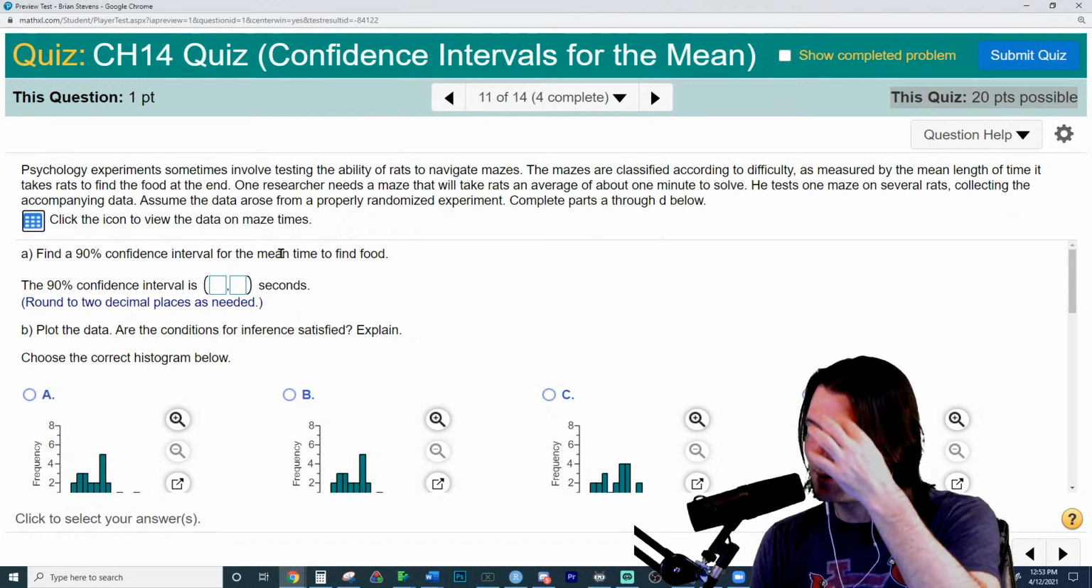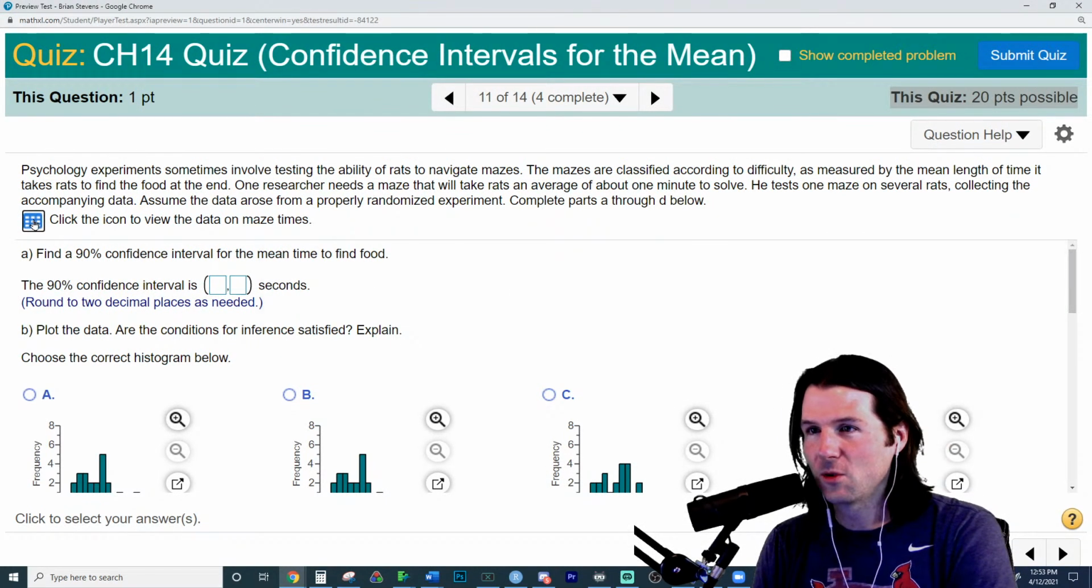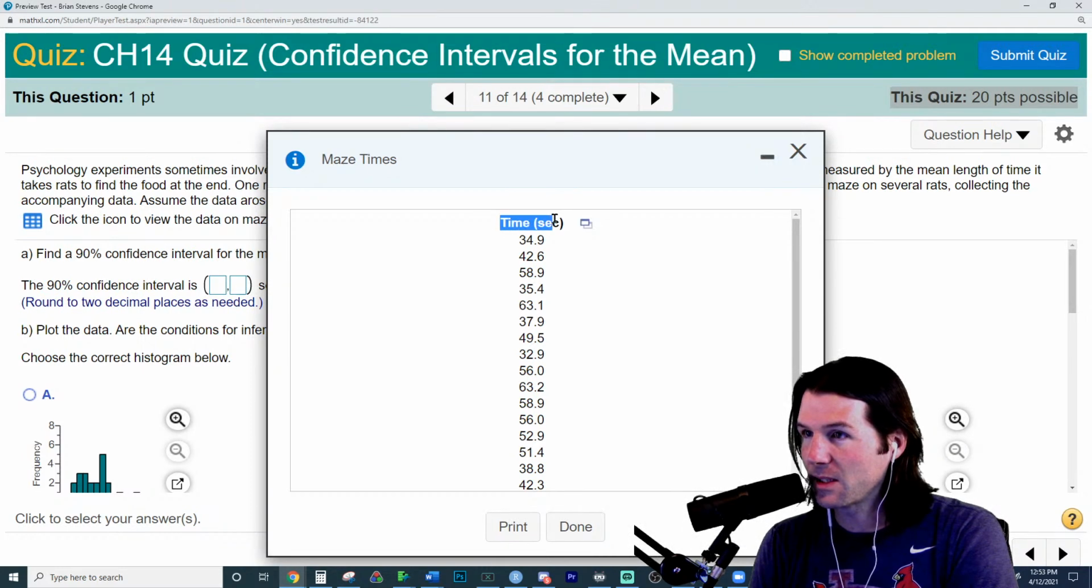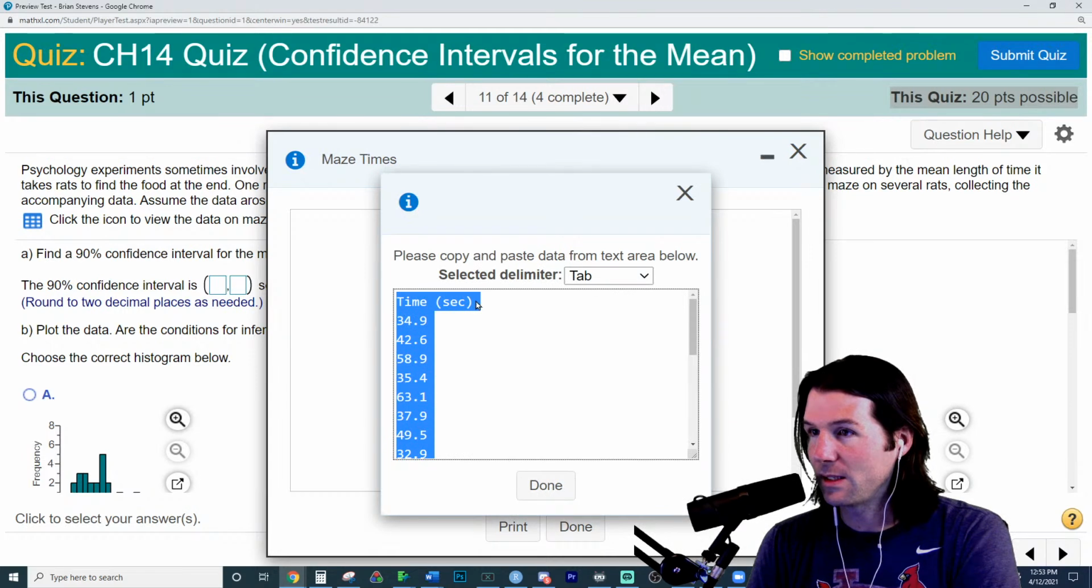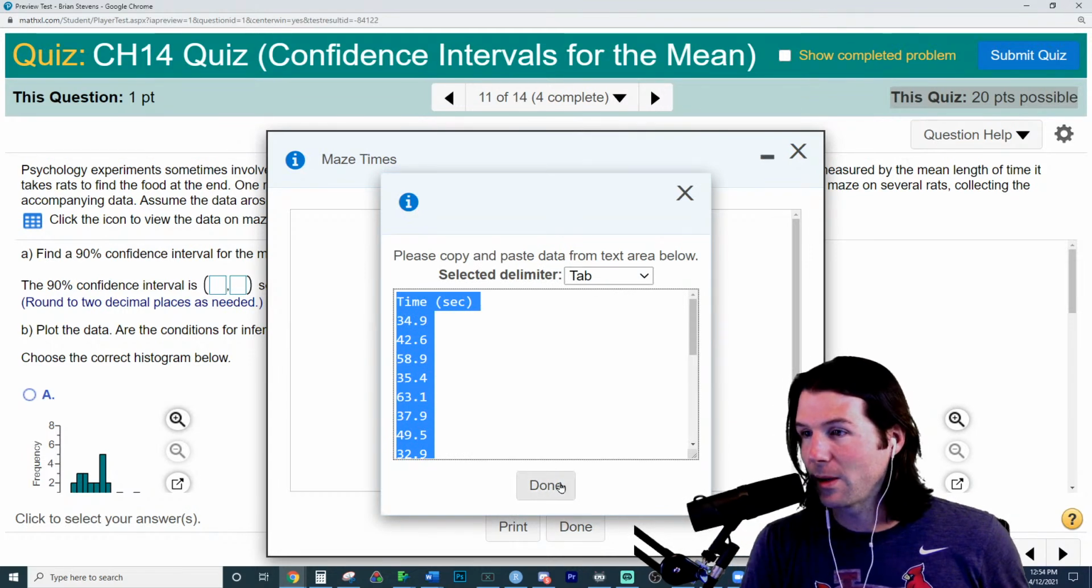Okay, this is the rat race problem. Let's go ahead and take a look at it. We've got some JMP data, and it has a column name. That's an important thing to know when copying data into JMP. So we're going to go to copy to clipboard. It does have a column name, so Control C or Command C.